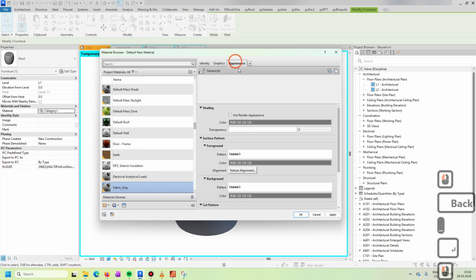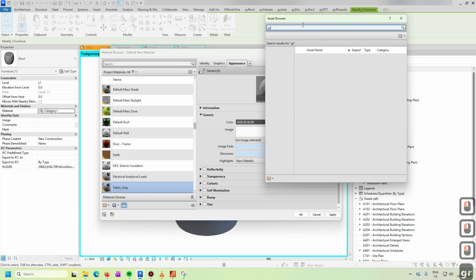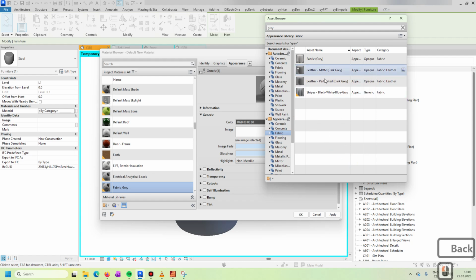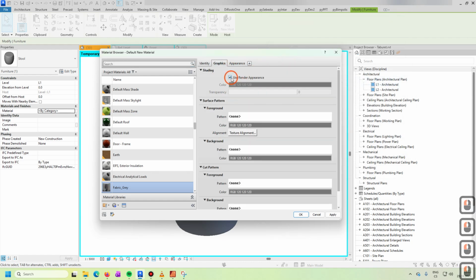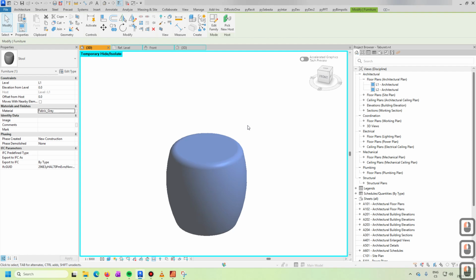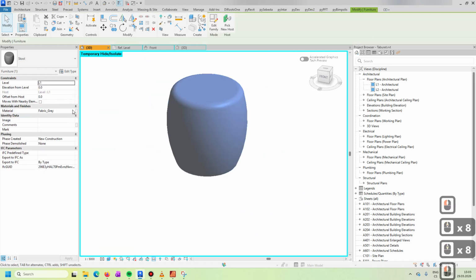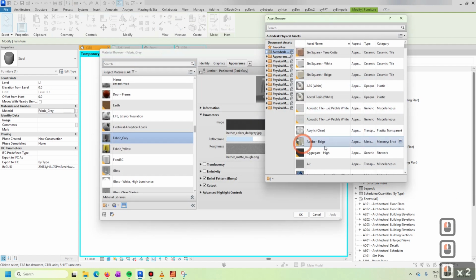And let's try to find this fabric here. Fabric, maybe this one. And let's select use render appearance. Okay, so it has some dots. Okay, let's try to find a different one.